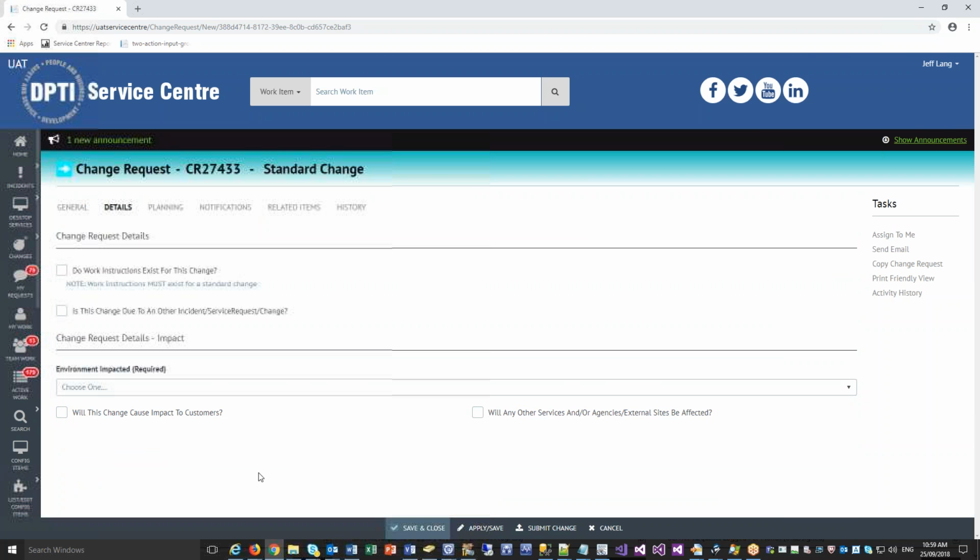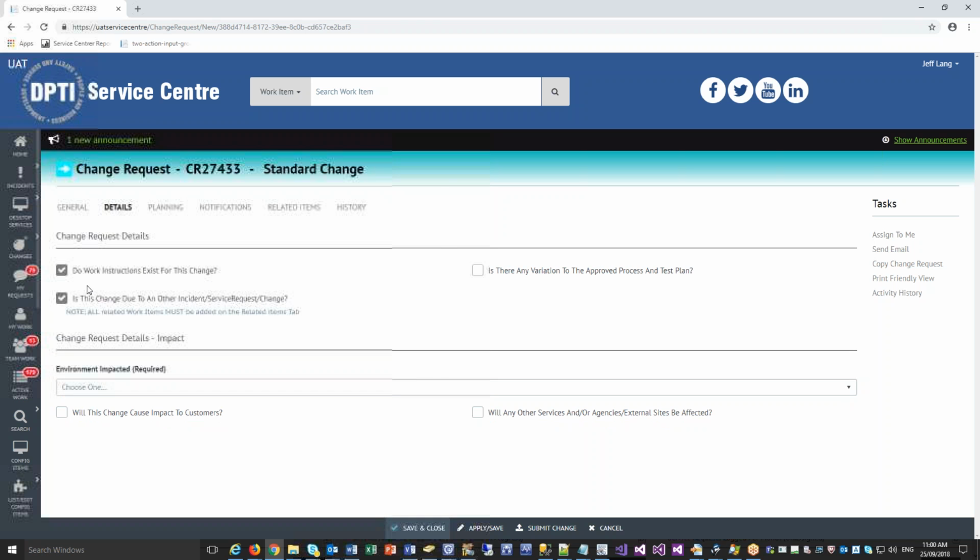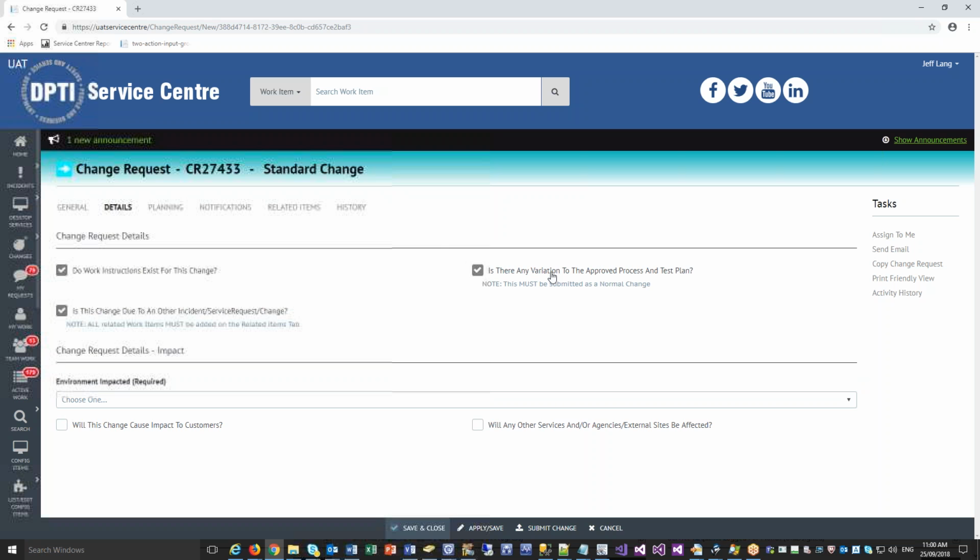there's no questions for testing down here because being a standard change, it's already approved. Pretty much the work instructions exist. Then it gets rid of the thing underneath it. If there's any variation to it, then you get extra stuff. But it's all the one form, so it changes the form depending upon whether it's a standard, normal, whatever.